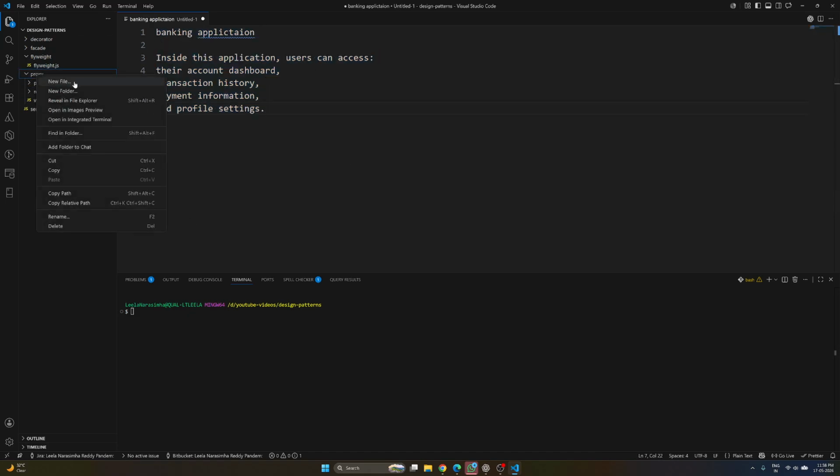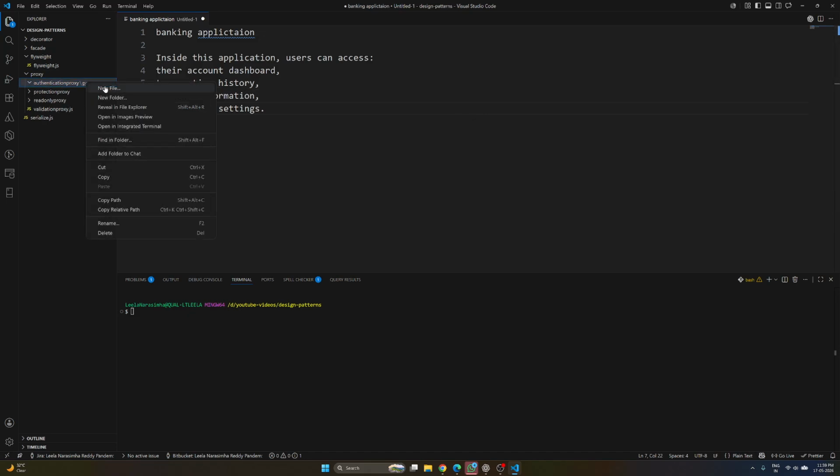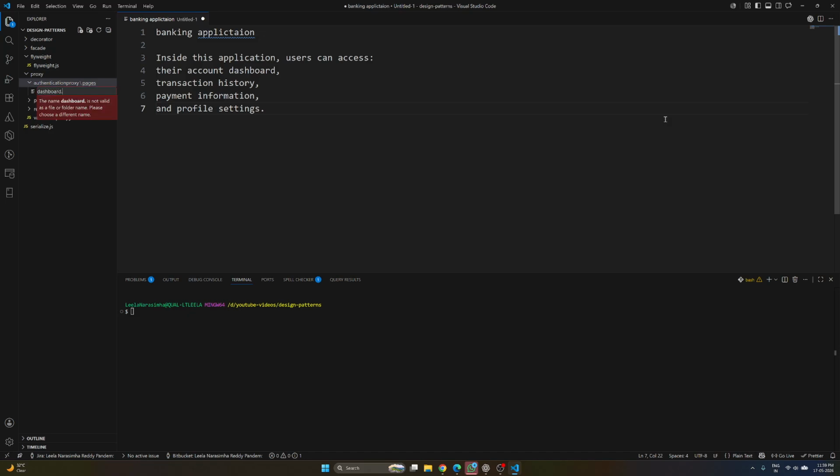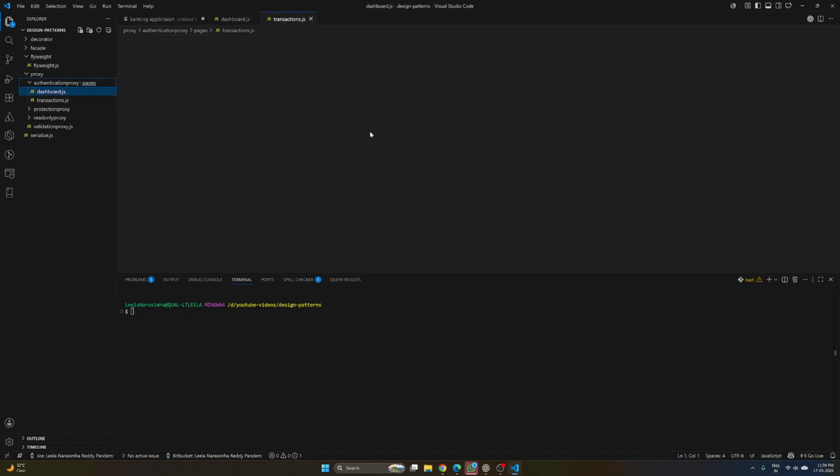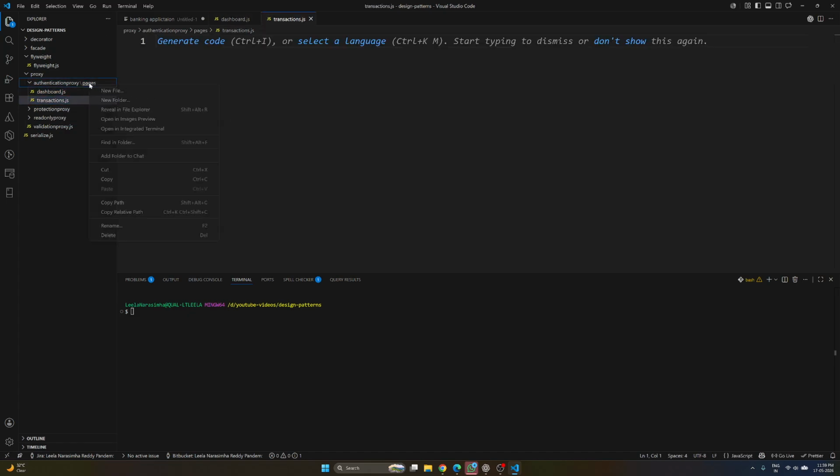So here we have a new folder, authentication proxy, and let's say we have different types of pages. I'm having the dashboard.js file, another page, the transactions.js file, and another page, the profile.js file. These are the different types of pages which you will have in a banking application or in an admin application or something like this. Let's go one by one. Now let us understand every part carefully.